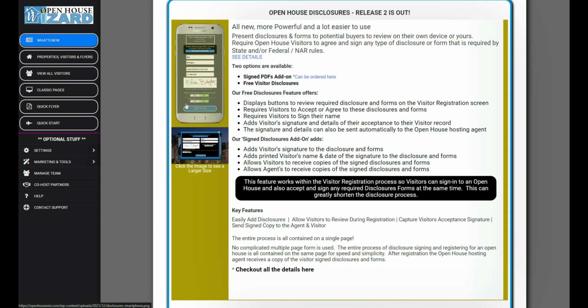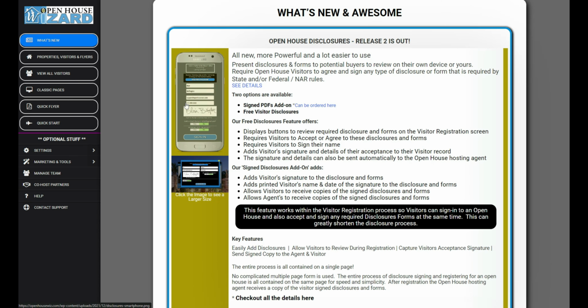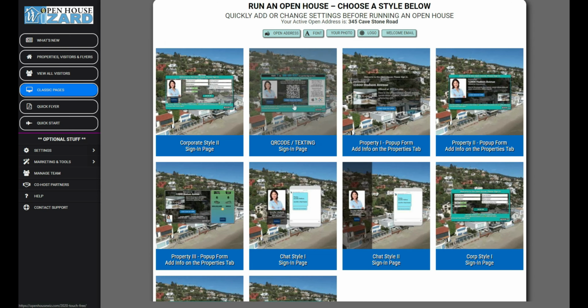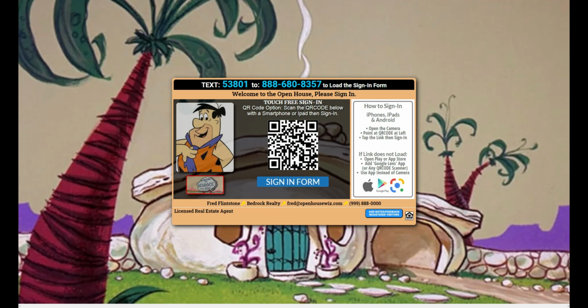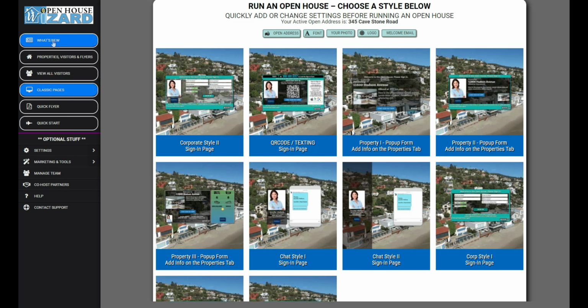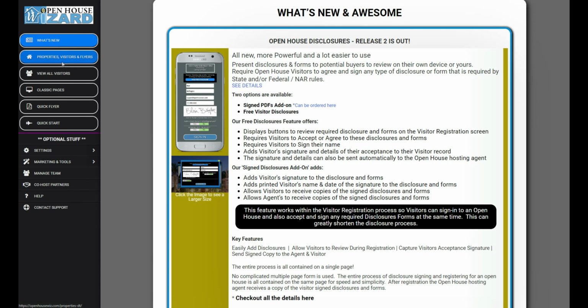So, how do free disclosures work? It's super simple. Our free disclosures feature integrates right into your open house registration process. Visitors can read your disclosure forms, sign an acceptance signature, and submit their info, all in one go on a single, easy-to-use screen. They can access the disclosure and registration page on their own devices via a QR code or text code, or on your device, like an iPad, at the open house. It's a seamless system that saves time for you and makes a great impression on your visitors.